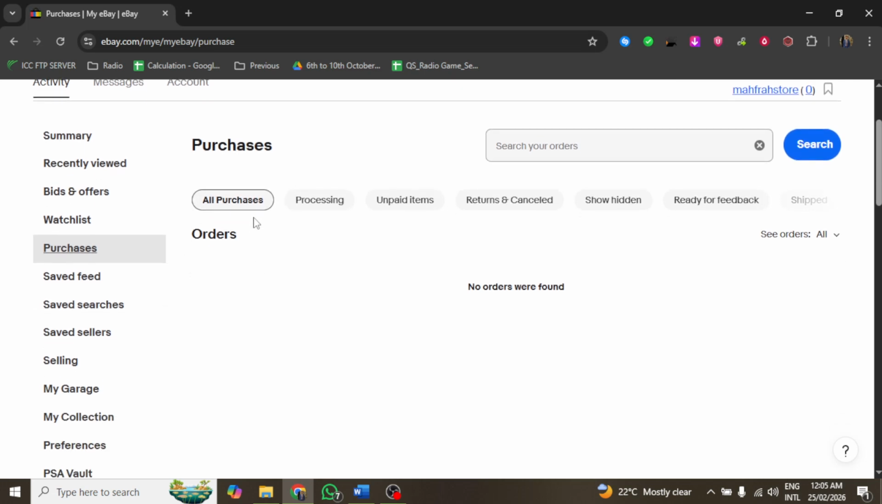Following this, the next step involves issuing the refund. After the cancellation is confirmed, the buyer will receive a refund through their original payment method. Typically, eBay processes these refunds automatically if the payment was already completed.